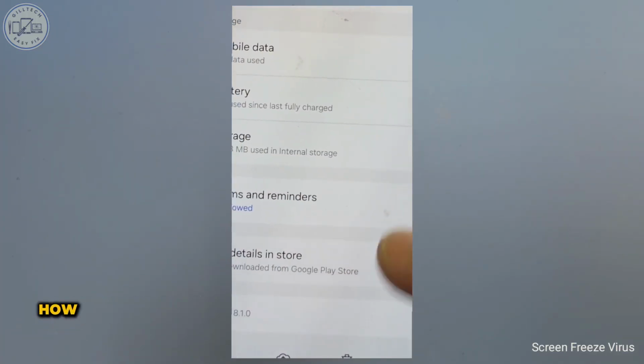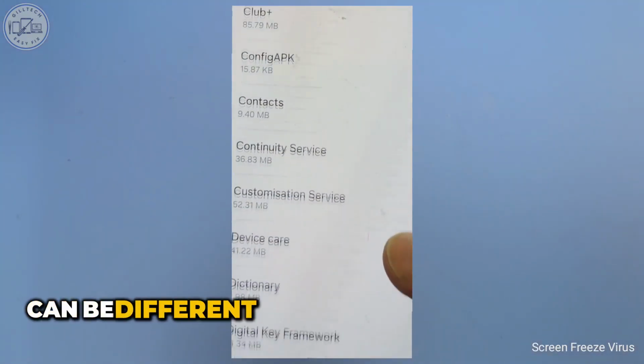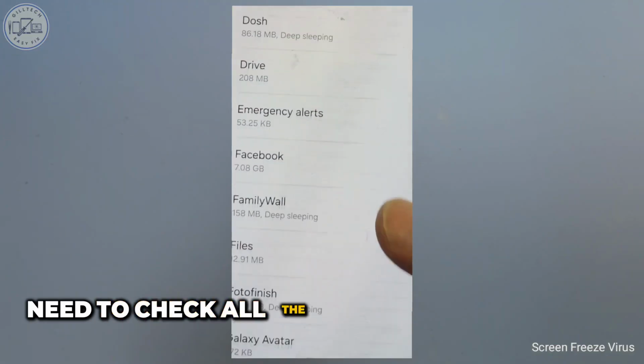I hope you get the idea how to remove any buggy app from the phone. In my case it was the Budgetly app, however it can be different in your case, so you need to check all the apps manually.